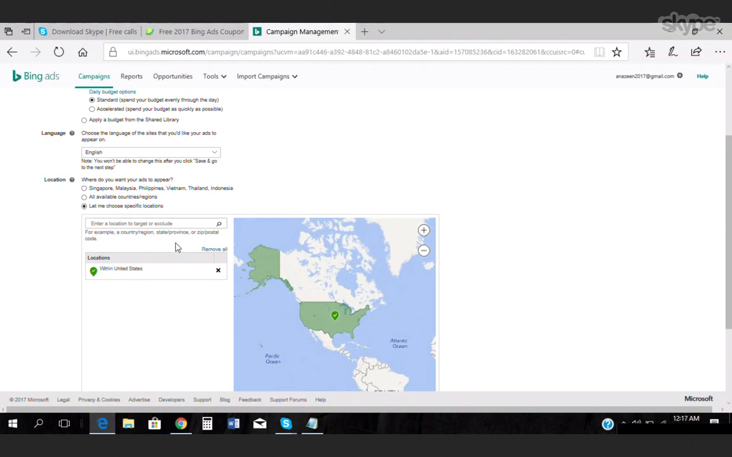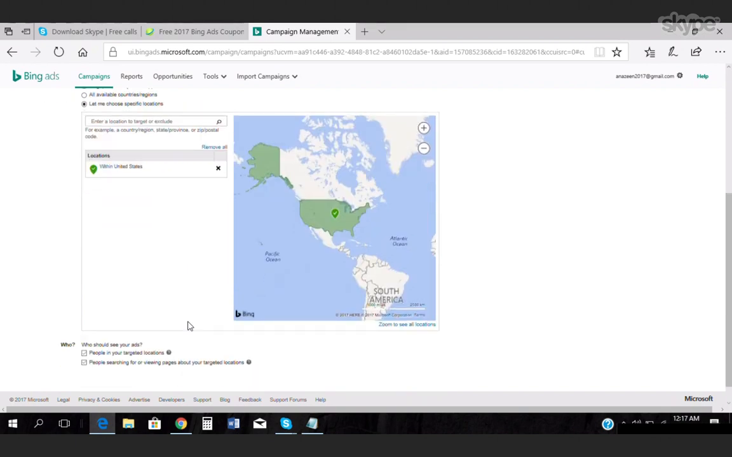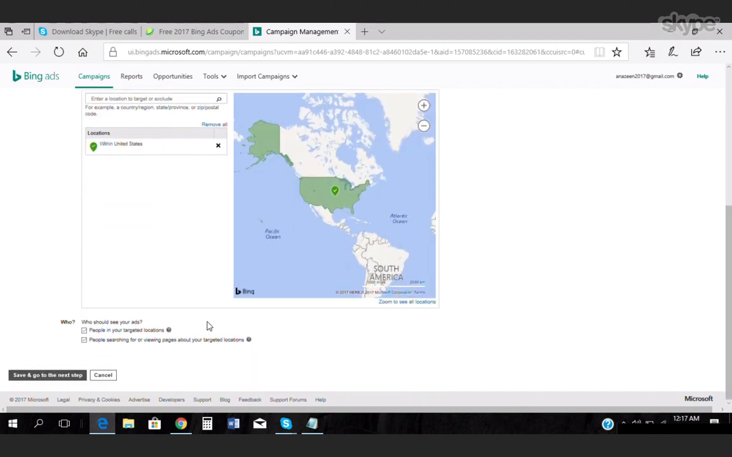Okay, now just scroll down. Now remove the second checkbox. Yep, now save and go to next step.